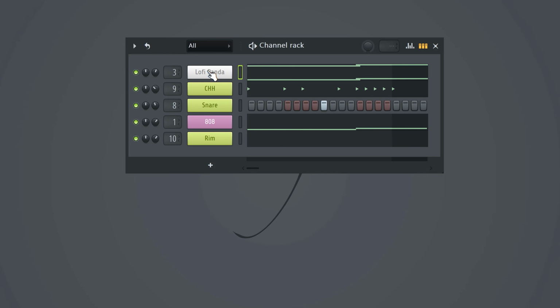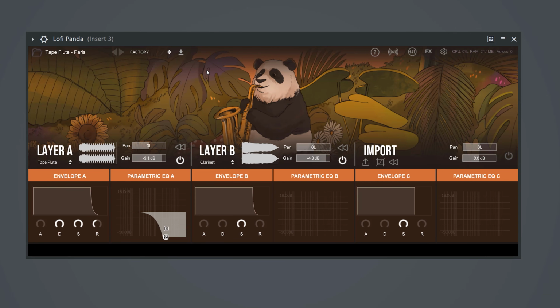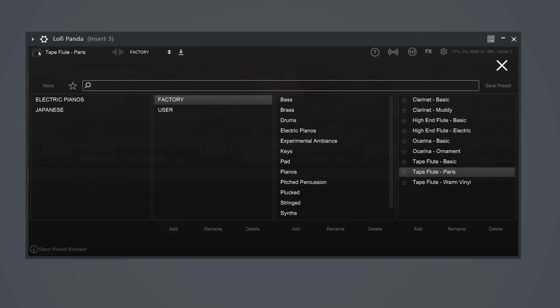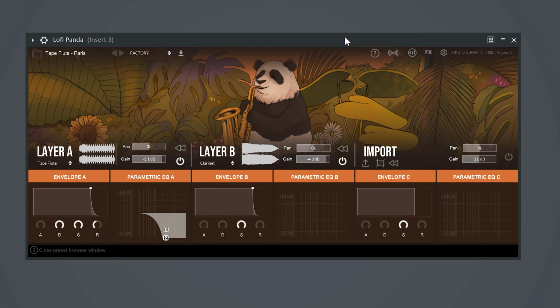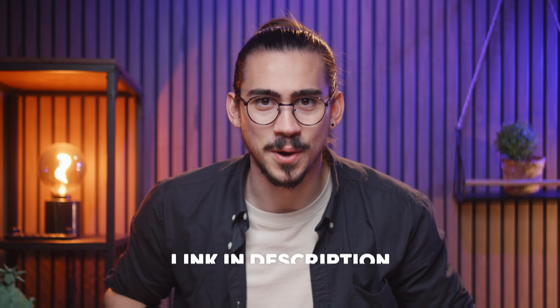Speaking of plugins, good ones are hard to find. This is an instrument called Loi Panda. It's great for trap, hip-hop, and of course lo-fi. It has bass, drums, and tons of incredible instruments. Built-in effects that are super easy to use, especially if you're new to creating your own sounds. If you don't know how to use a synthesizer, this is the best plugin you will ever get. I promise you, you'll love it. Link down below.